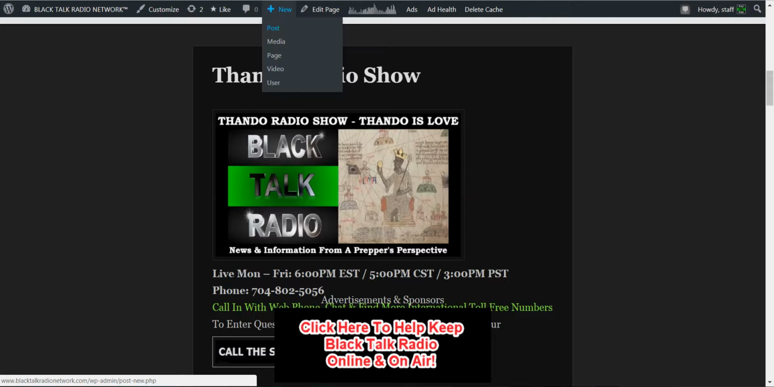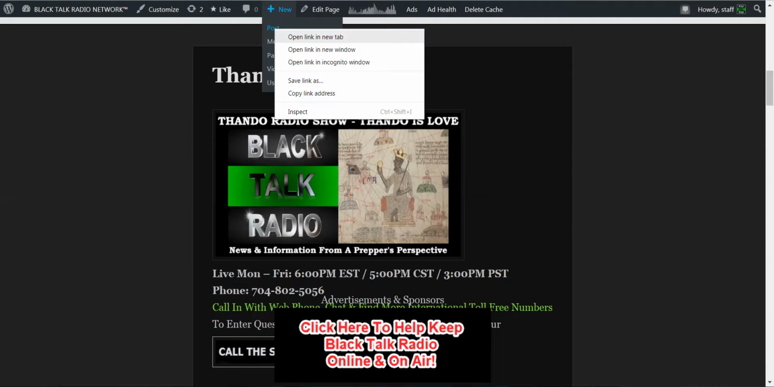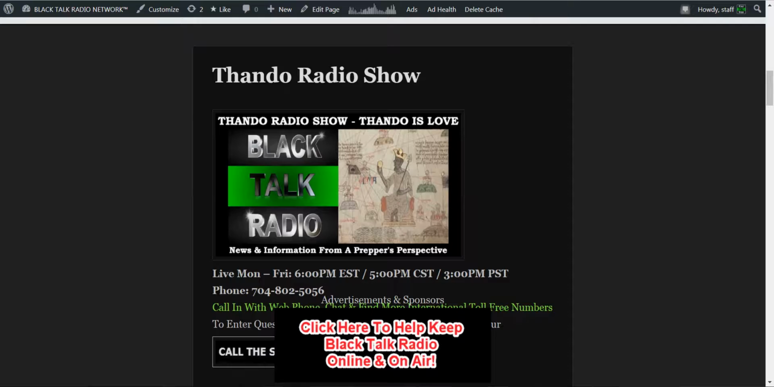Now, I'm going to hover over the toolbar that says New. I want to make a post, so I want to click there, but I'm going to right click it so I can open it up in another window. You don't have to do this. This is just me doing this so I can get back to the page and get the address. So you want to click on Add New Post.